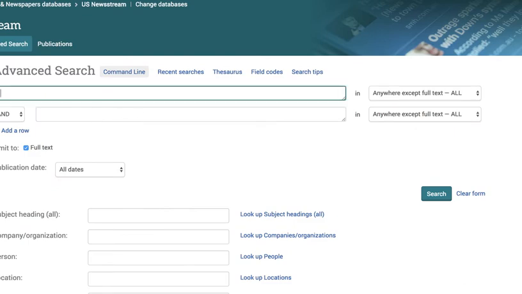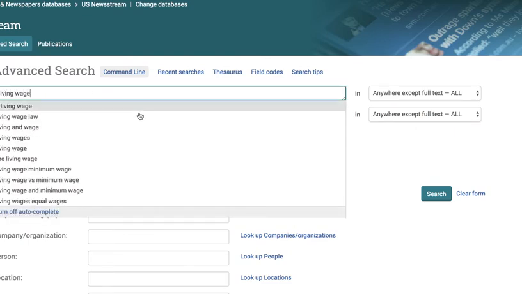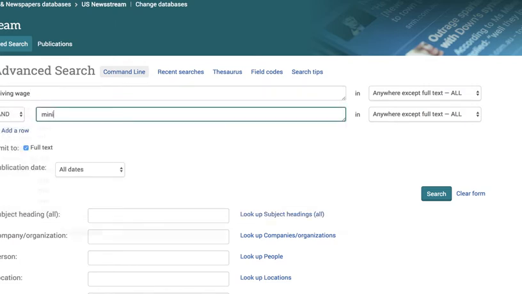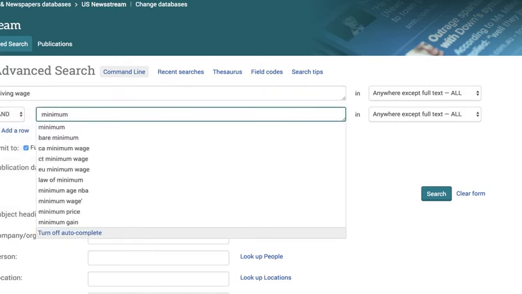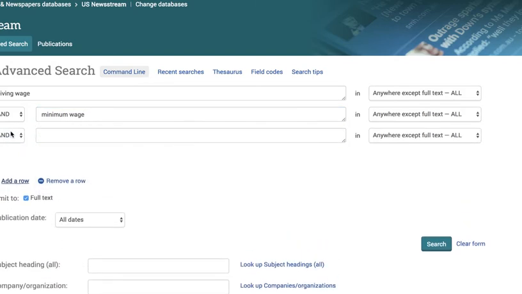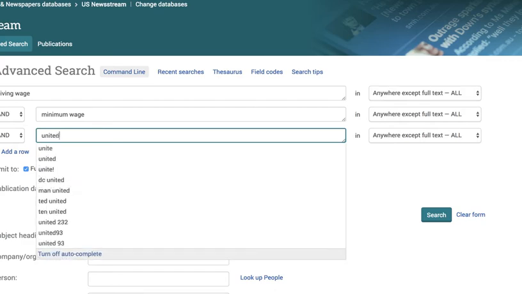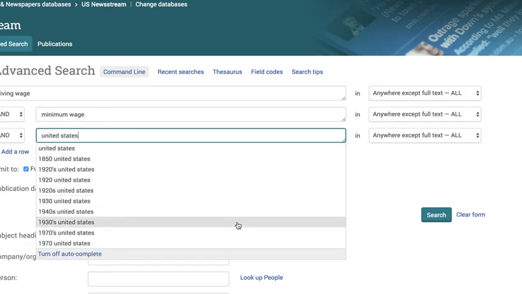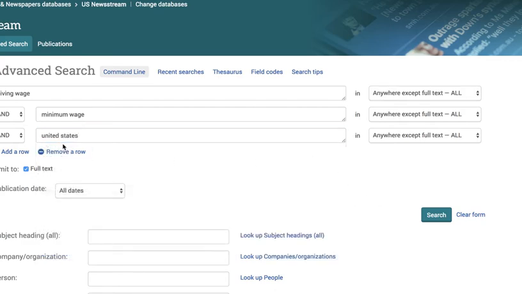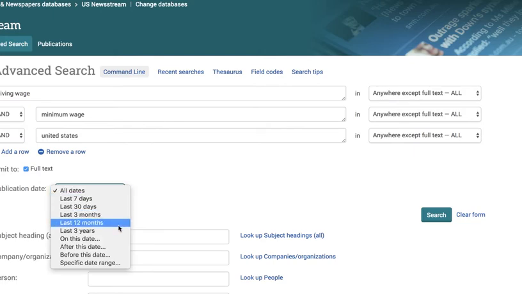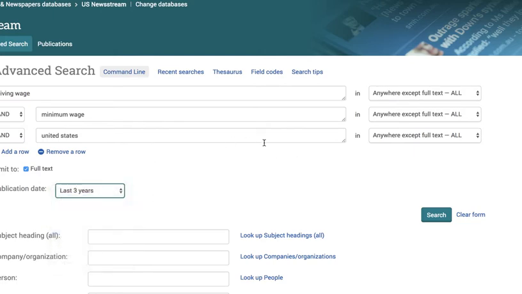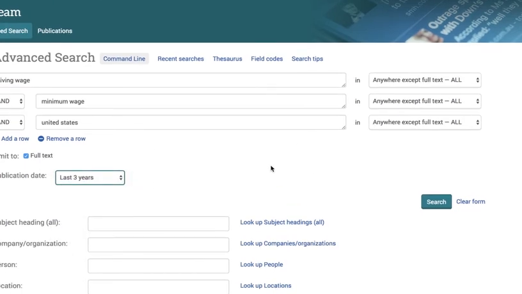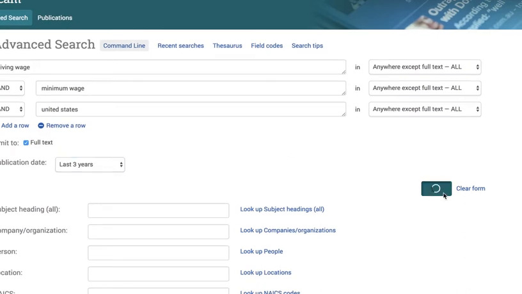I can put in living wage and minimum wage. And I can actually add a row too if I want. I can put United States. And I can also put something from the last 3 years so I don't have to try and figure out how to slide something like in the other one. So I'm just going to click on search.